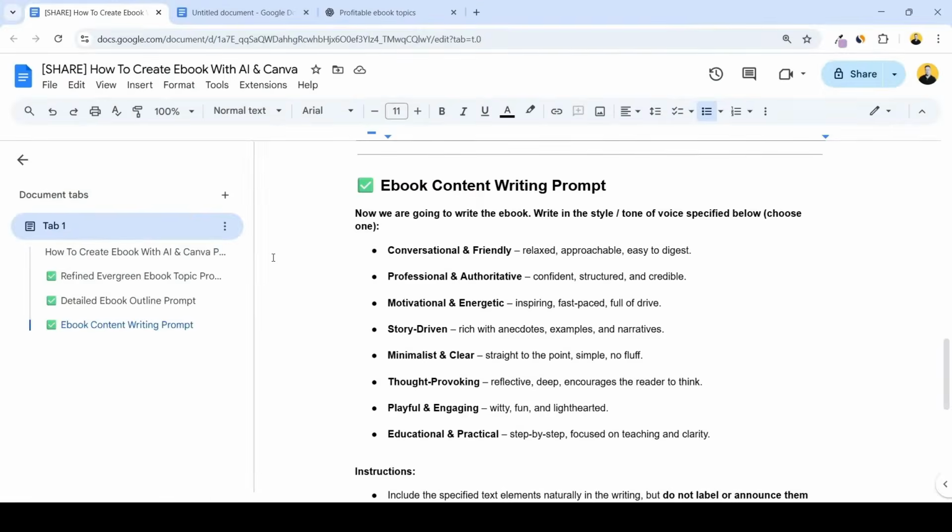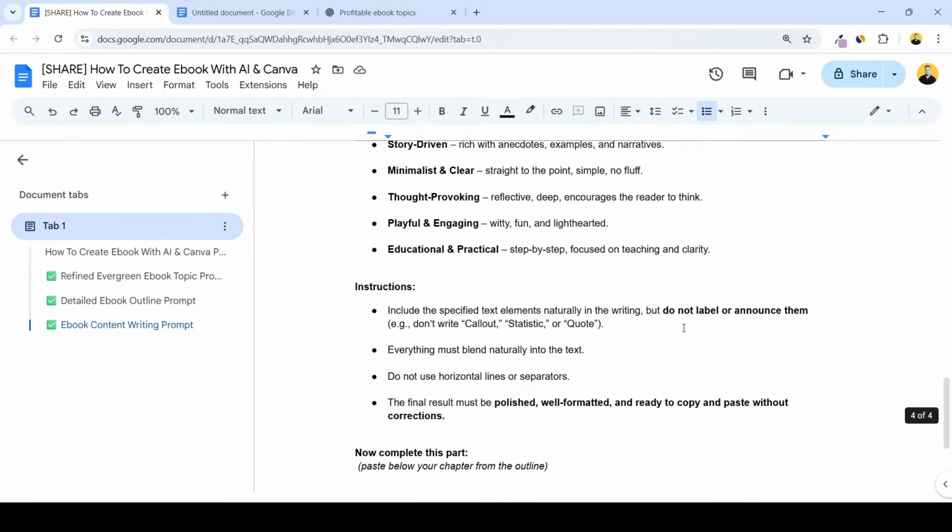Alright, now here's the third and final prompt. It's all about taking things into action and writing our ebook content. Firstly, you can choose your preferred style or tone of voice. We have a few options to choose from, conversational and friendly to educational and practical, and we also have some instructions. I ask to include the specified text elements naturally in the writing, but do not label or announce them. For example, don't write call out, statistic or quote.